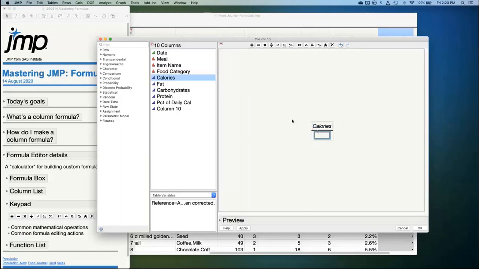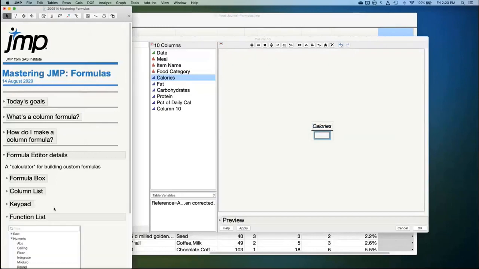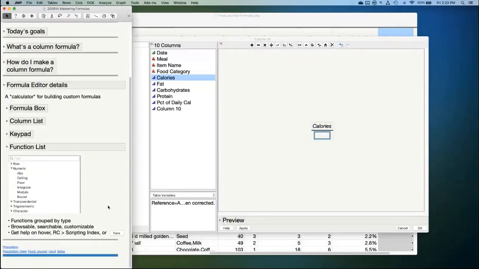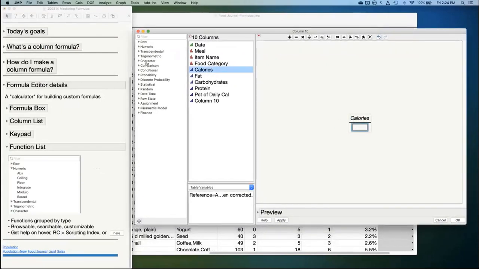The next thing that I need to do is specify the denominator, which is the total calories consumed for an individual day. And this brings us to the fourth main component of the formula editor, the function list. In the function list on the left, you can see we have a number of different groupings. All of the functions that you can perform on your data are contained in these groups. For example, if we look at the numeric functions, you'll see things like rounding a number off or taking the absolute value of a number.